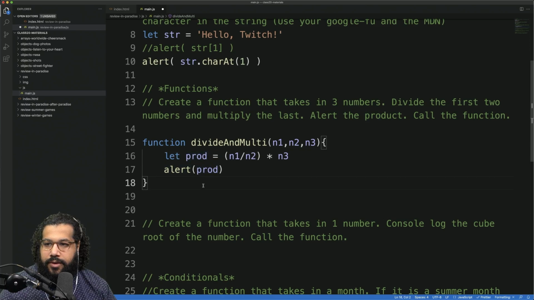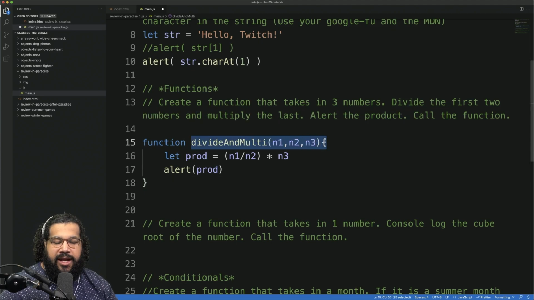Why assign them and not alert straight away? Just readability. Eventually our functions might do more returning than they do alerting, right? So eventually this might be a function that we call over and over again. And so instead of alerting it, we might be returning that product, and that'll make it a little bit easier to read.